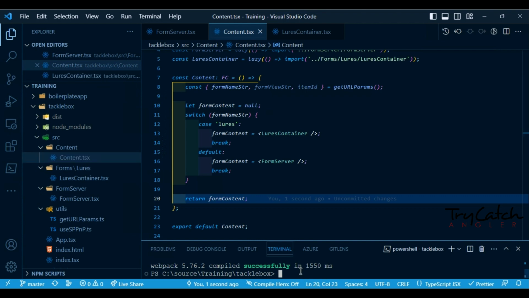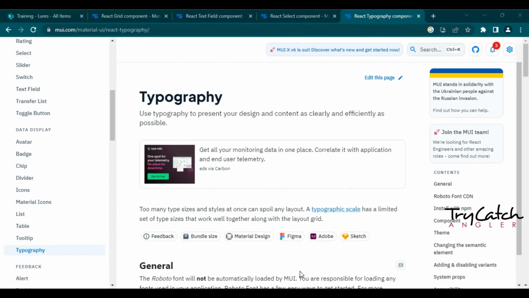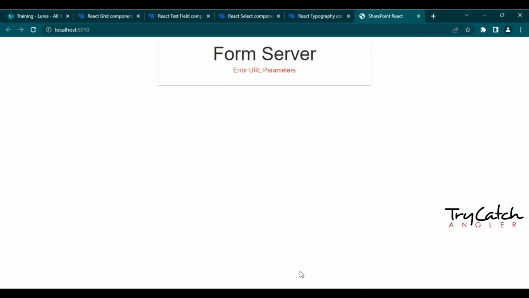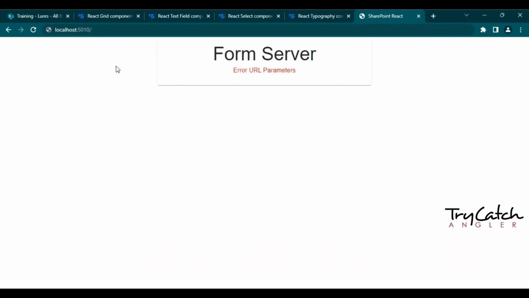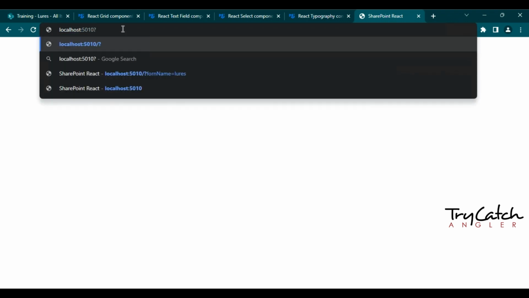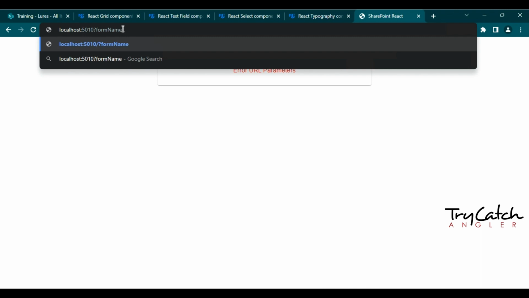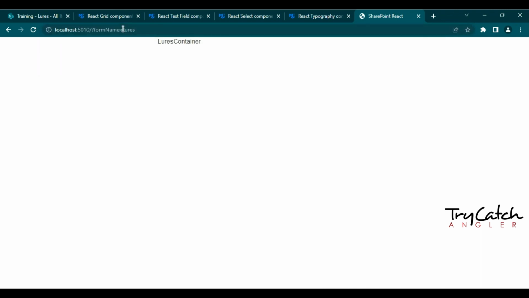But the interesting thing is that you can also run npm run start. And what this is going to do is run the application locally. Now, if we open this and inspect it inside of the console, you may see some errors, obviously, because the API wouldn't work on a local server, but that's not really what's important here. What's important is that we can still add the parameters. So I could use form name equals lures, and voila, I'm inside of my lures container.